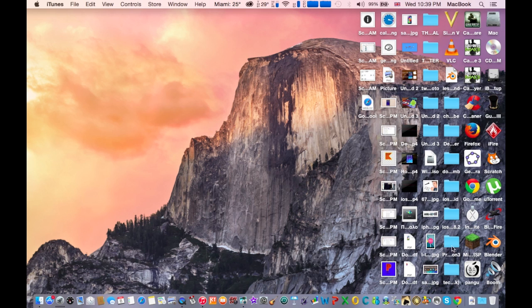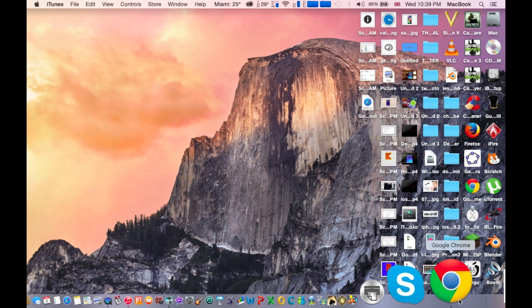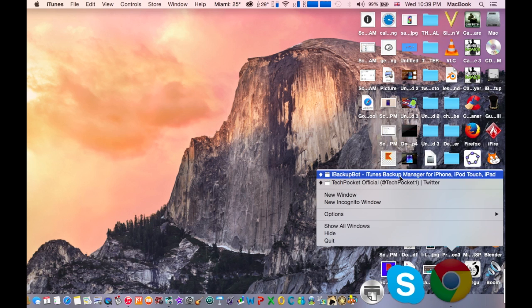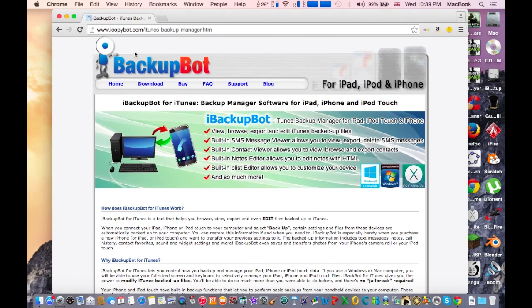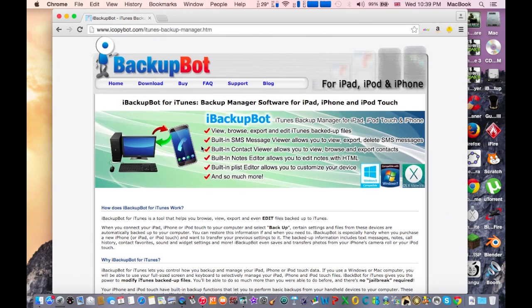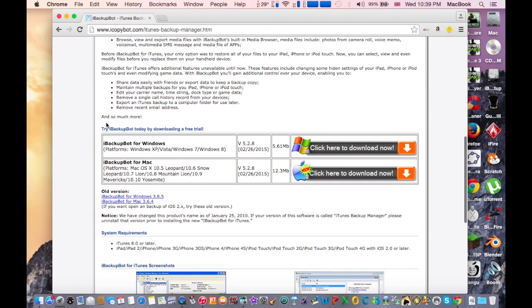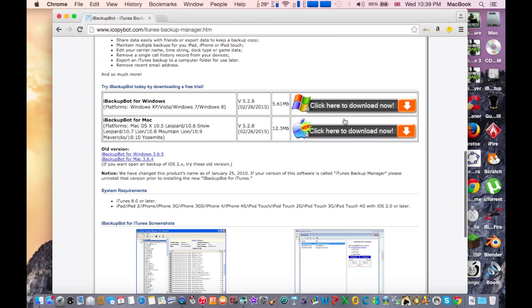to download. So the program is called iBackupBot, and you can download it from the web. Simply go on this website, the link is in the description, and navigate to the download section. So here, if you have a Mac, you can click the button here to get it for Mac, and if you have Windows, click on the button here. Unfortunately, it's not supported for Windows 10 yet.